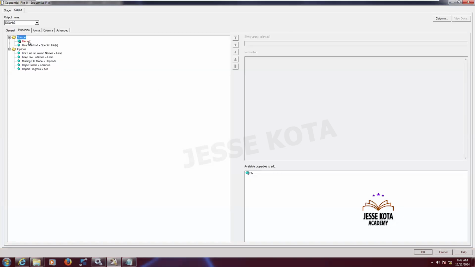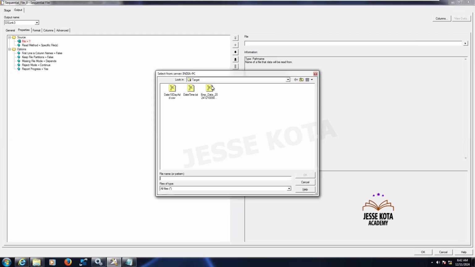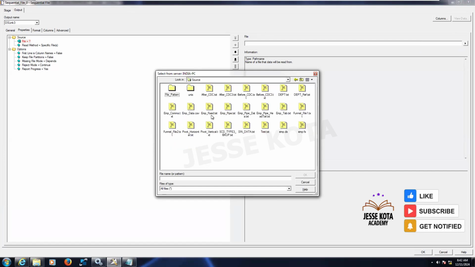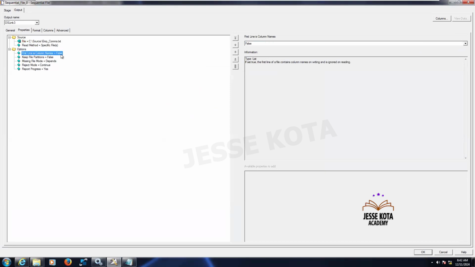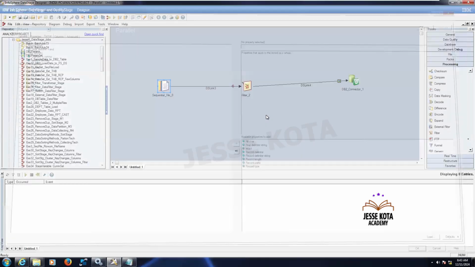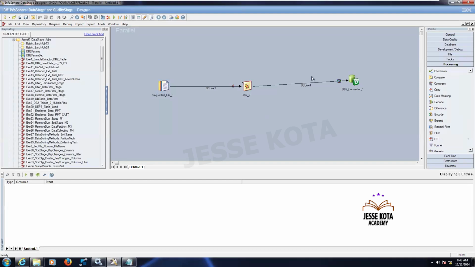If you are calling a file, you have to define the file, browse for the file. What type of file is it? Go to source. And you have to define the file's delimiter details, and that the first line is a header. So like that, the coding will be minimal, and we need to define the properties correctly.